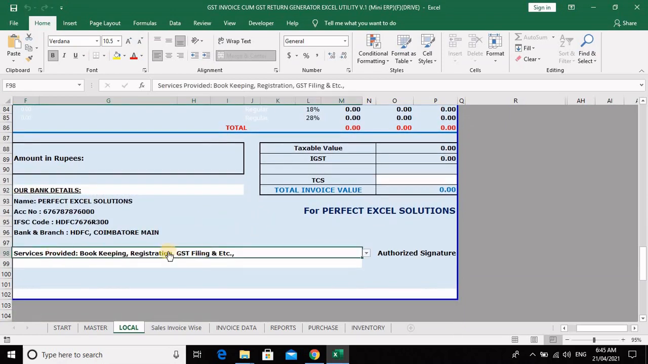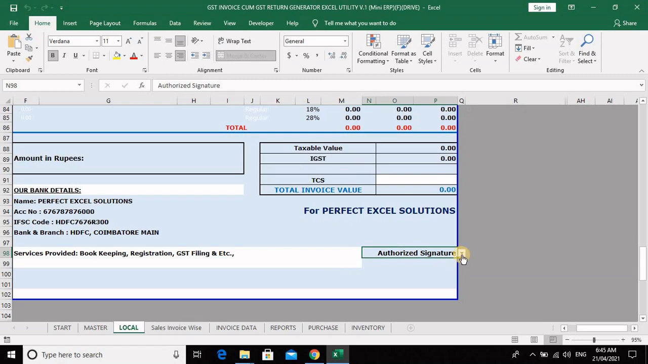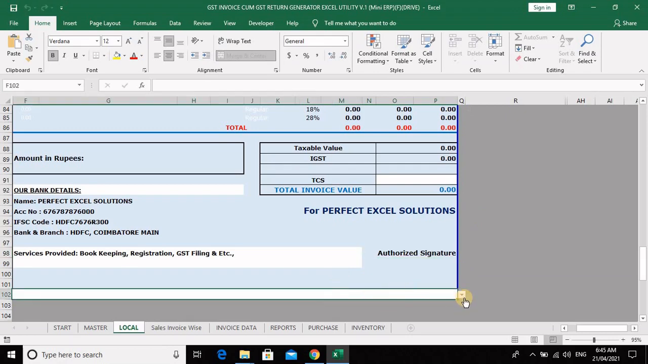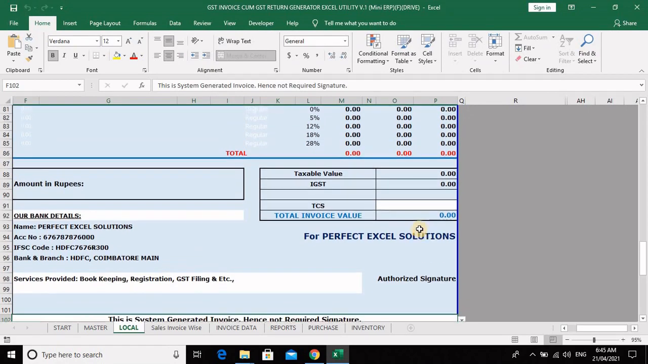And then the details of what type of service you are providing are also available in your drop down list. You can add them here. And then the signature category. If your company is a proprietorship, a firm or private limited, whatever it may be, you have multiple options. You can enter authorised signatory, partner, proprietor, director and everything. If you have anything else, you can enter that here too. And there is an option if you're not providing a signature: you can add that this is a system generated invoice and does not need a signature.